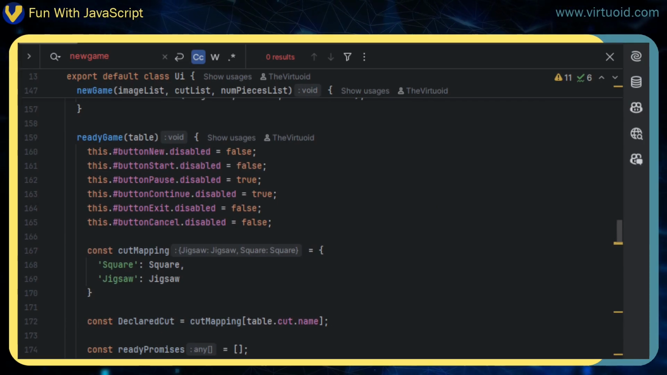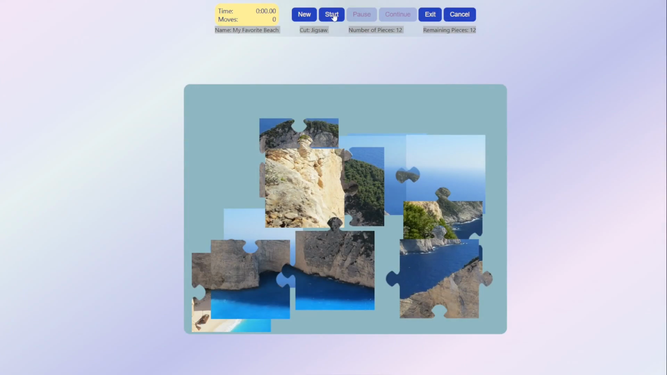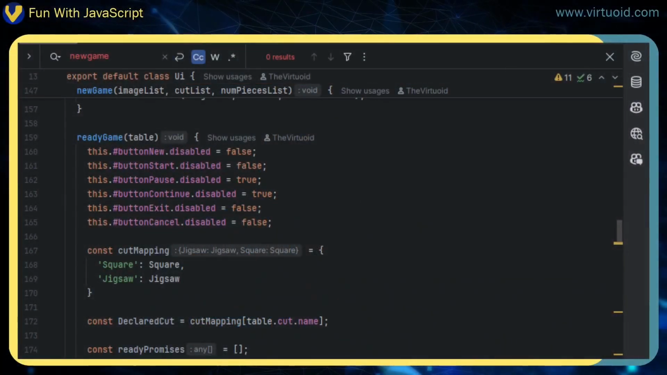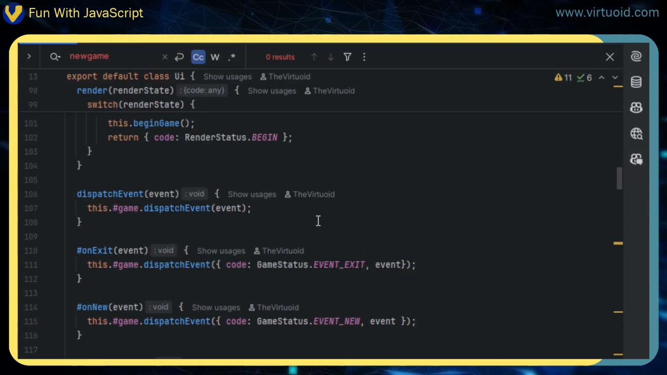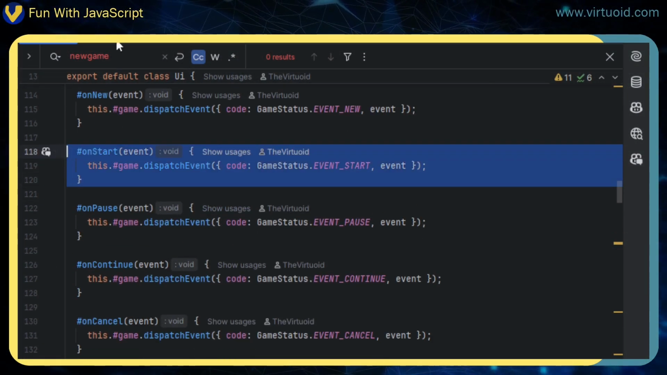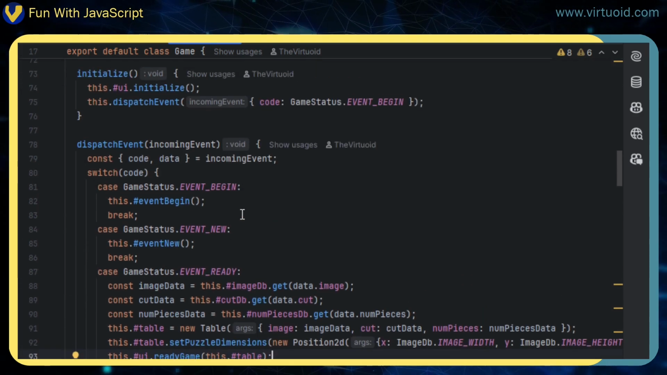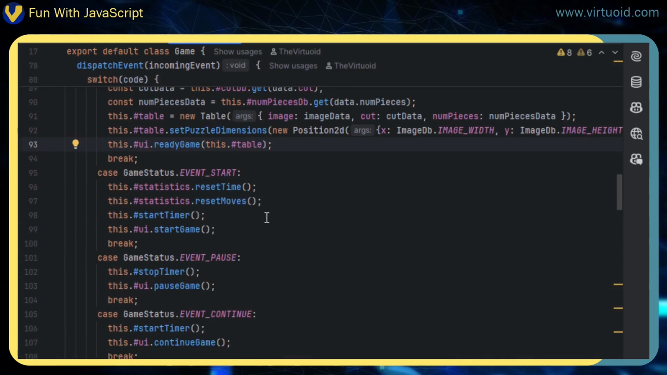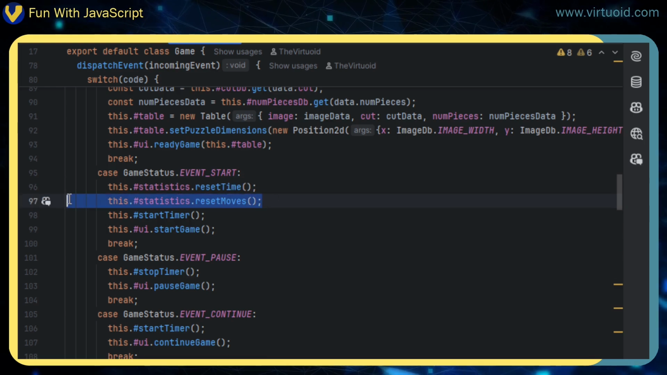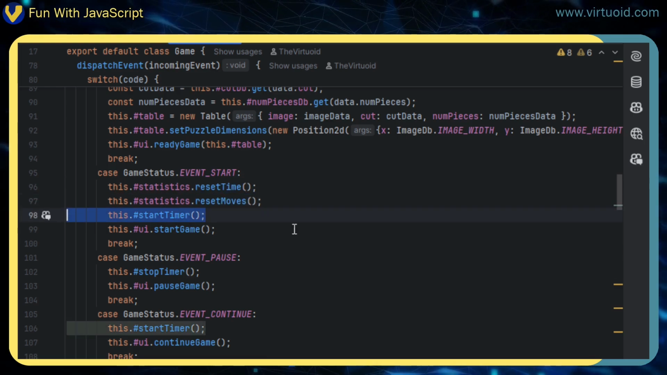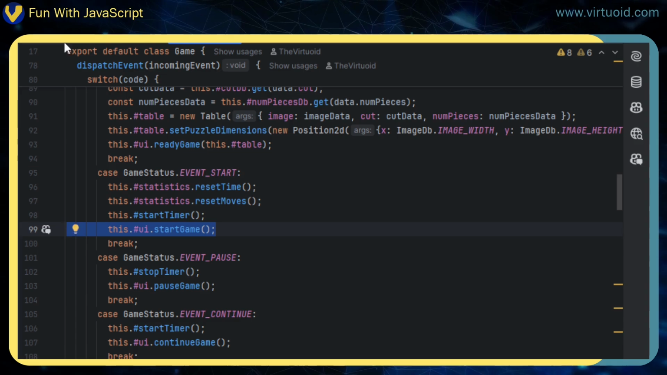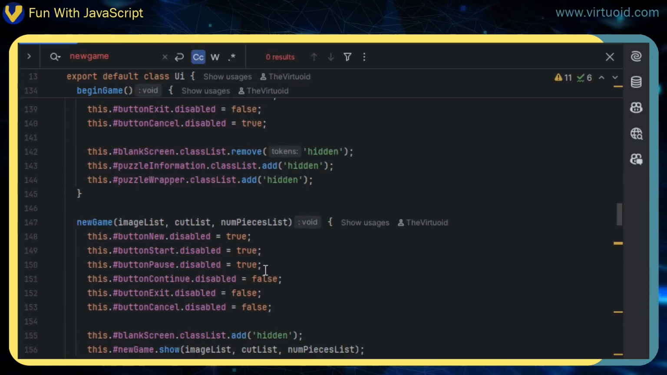Well, the only thing we can do is hit the start button. And once we hit the start button, notice that the timer is moving, because when we hit the start button, the UI is going to come back over here and say, I've hit the start button, game. And the game says, you've hit the start button. So then we go to the start button. We reset the time. We reset the moves. We start the timer. And then we tell UI, okay, UI, your turn. Start the game. And the UI says, yes, sir.